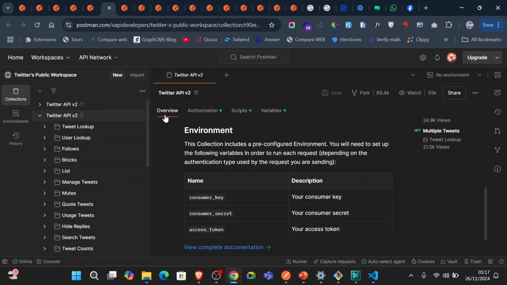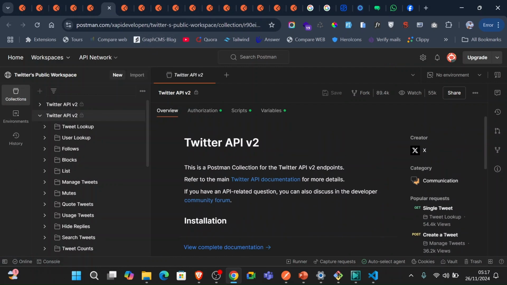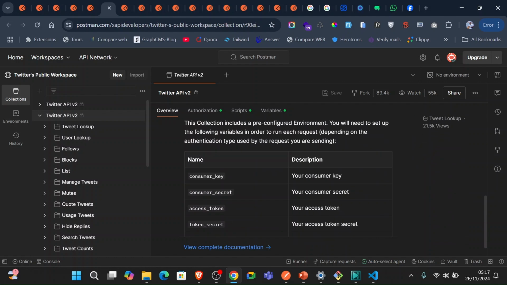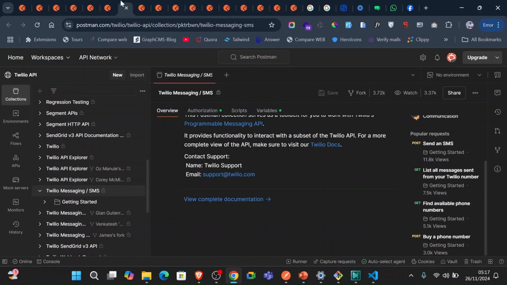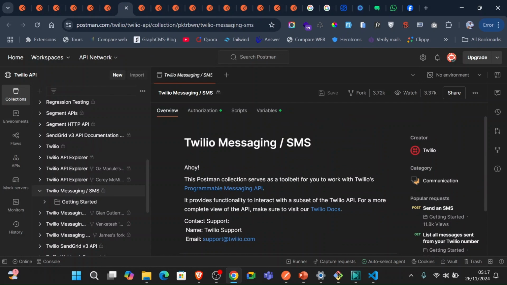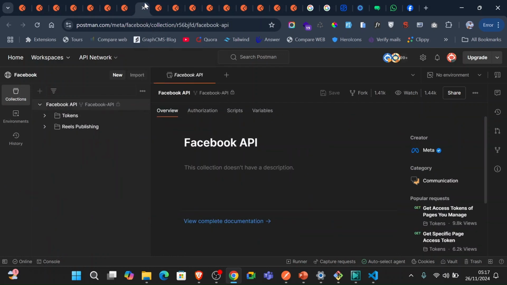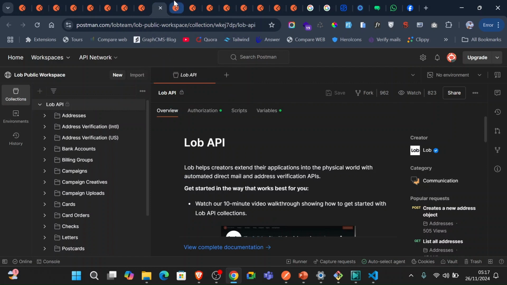So yes, this is the Twitter API. They give you what you need, and you can test this out. They show you where to get the access token and token secret. This is really good. This is the Twitter messaging API, and of course the Facebook API. You can even discover new ones you didn't know existed.